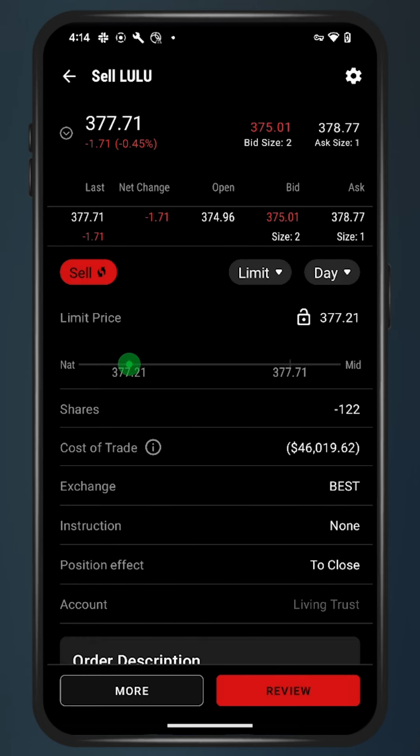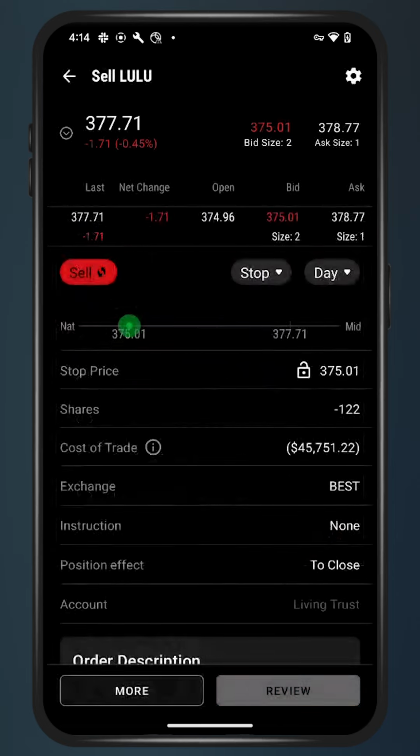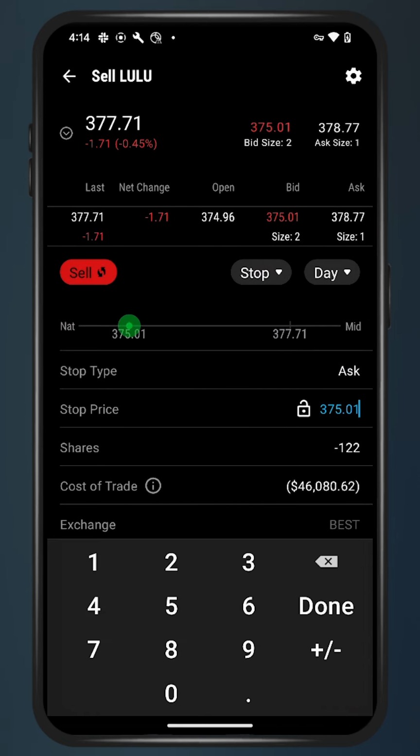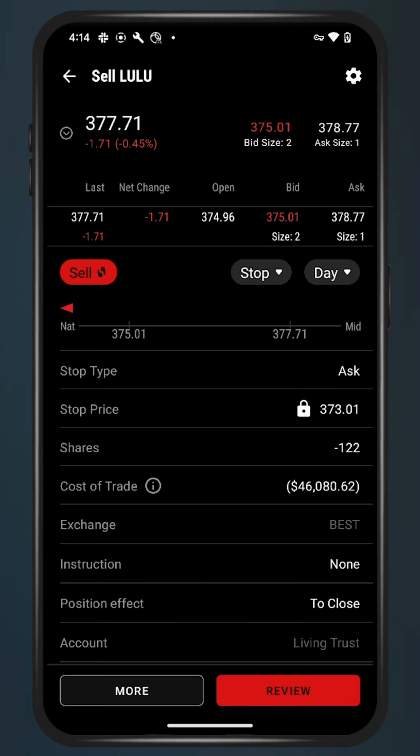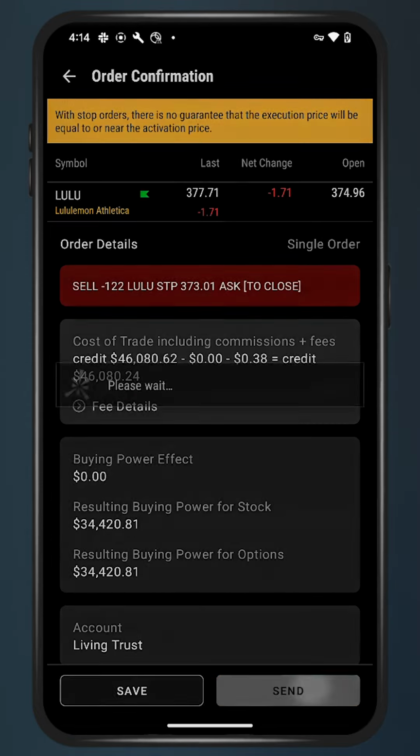Let's make this a stop order at $373.01. If the stock falls to this price, it'll trigger a market order to sell at the next available price, though that may still be lower than the stop price.